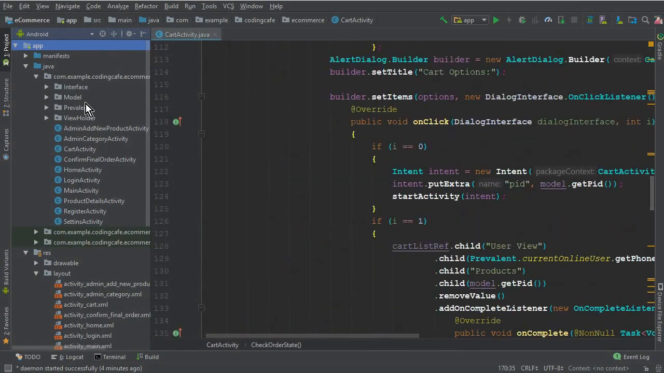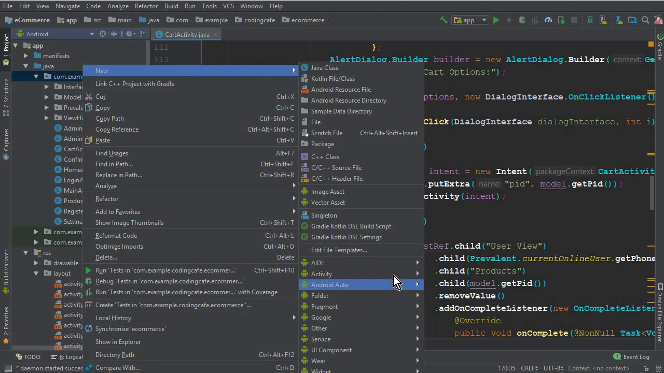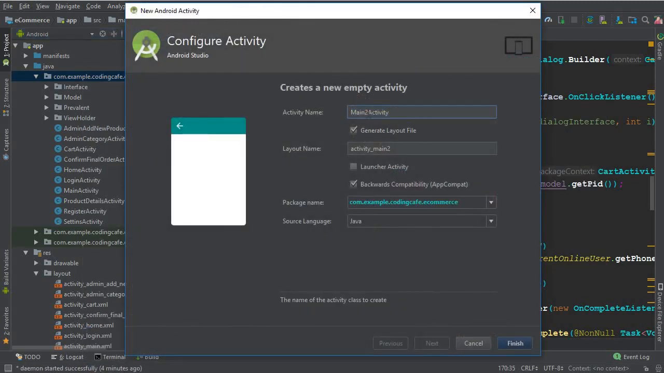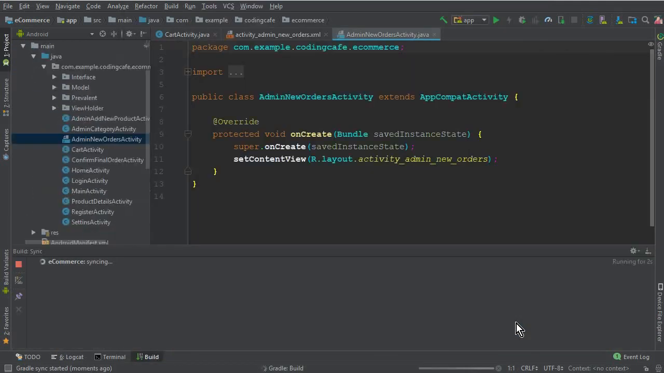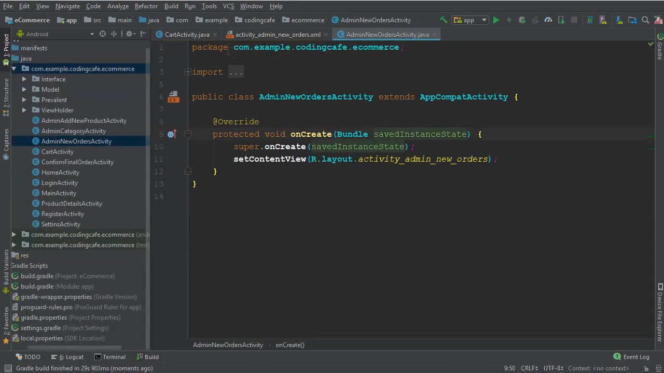Let's start work on the admin section. First of all, we need to create a new activity, new, and it will be an empty activity. We can give this activity a proper name, that is AdminNewOrdersActivity. Click on finish. So our new activity is launched successfully.